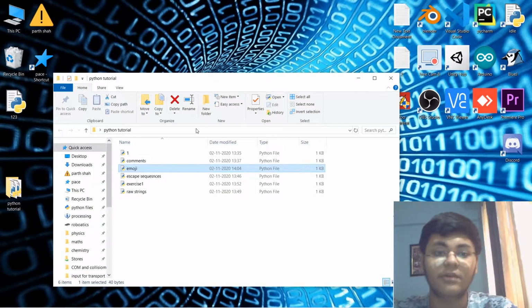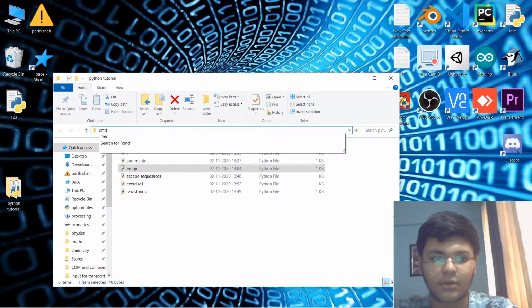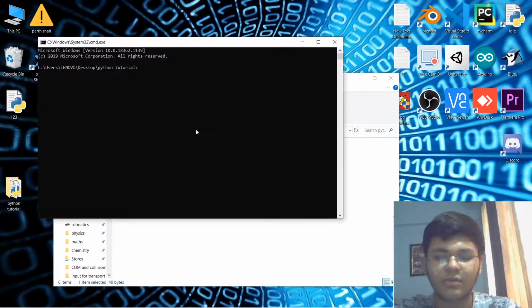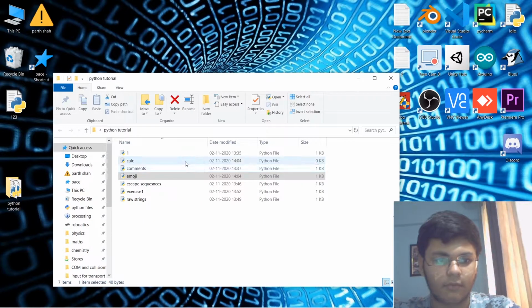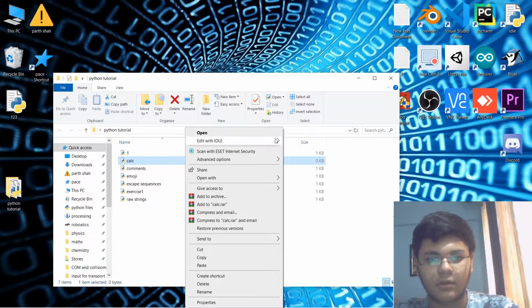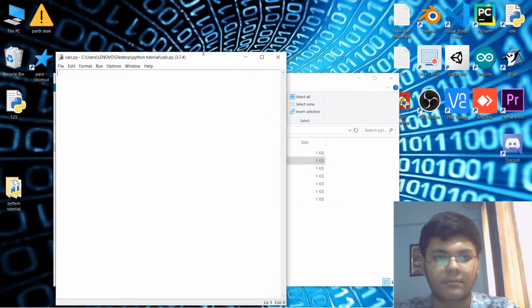Okay, so now we are again going to move ahead to the next program, that is on using Python as a calculator. So create a new file named calc.py. I've got a calc.